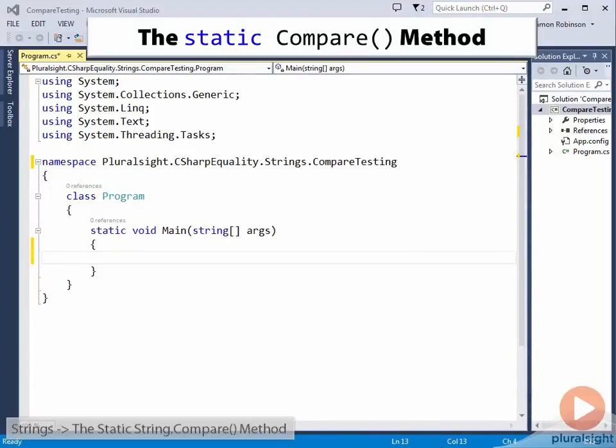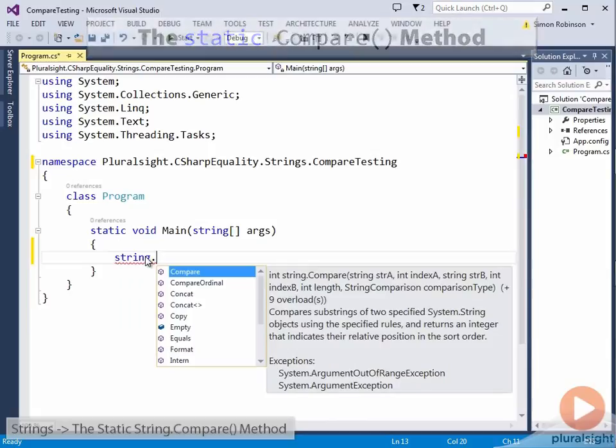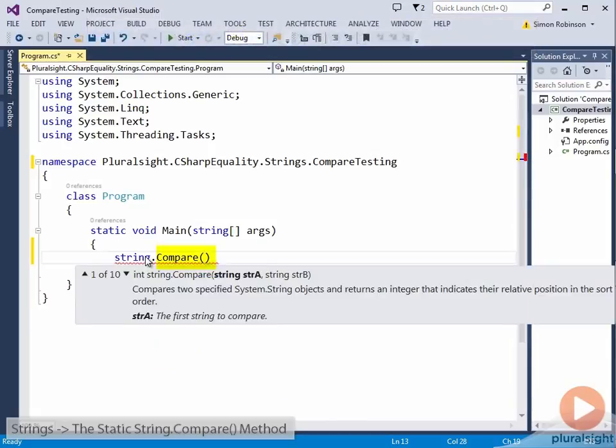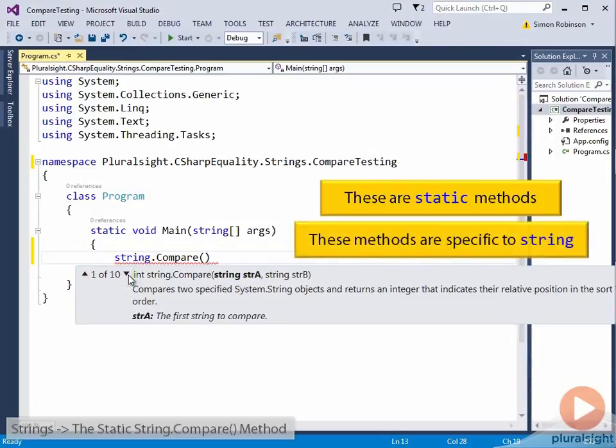I'm in Visual Studio with essentially an empty console project, and I'll type string dot and select the compare method from IntelliSense. And as you can see, there are a lot of overloads. Notice that these must be static methods because I typed string dot, not some variable name dot. And they are methods that are defined specifically on string. You can't use them with other types.